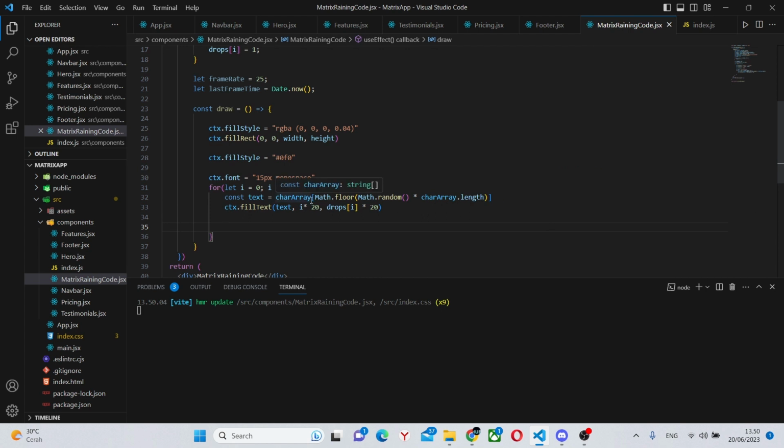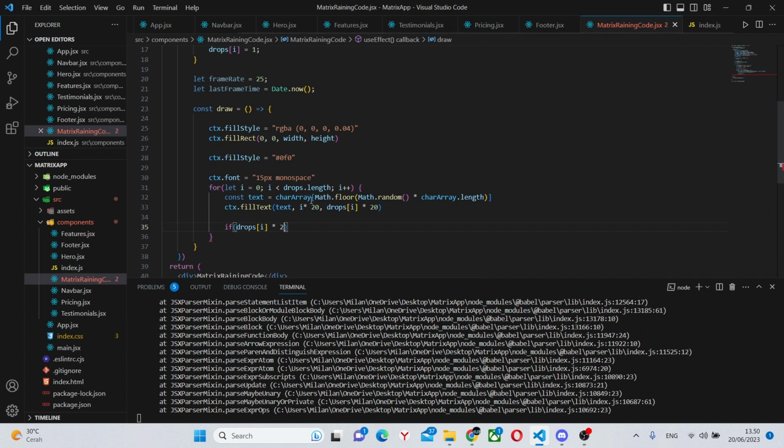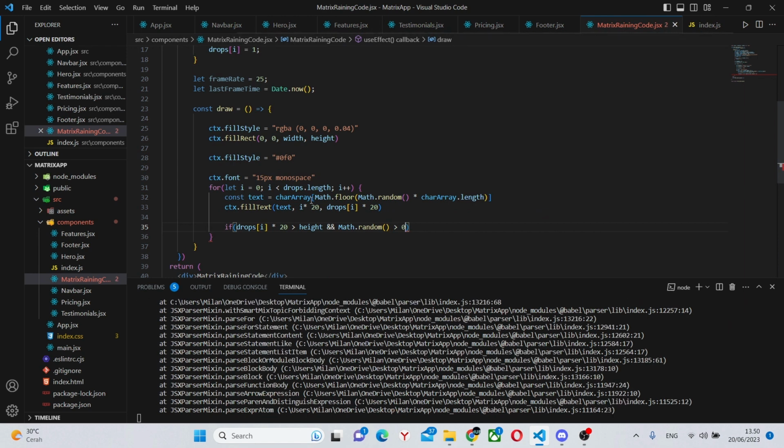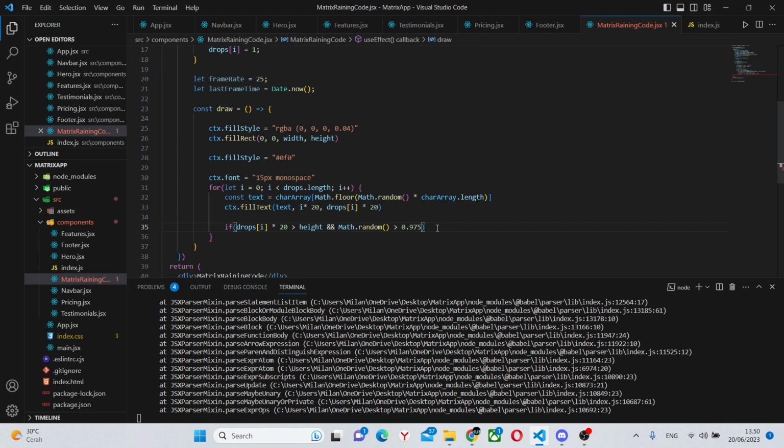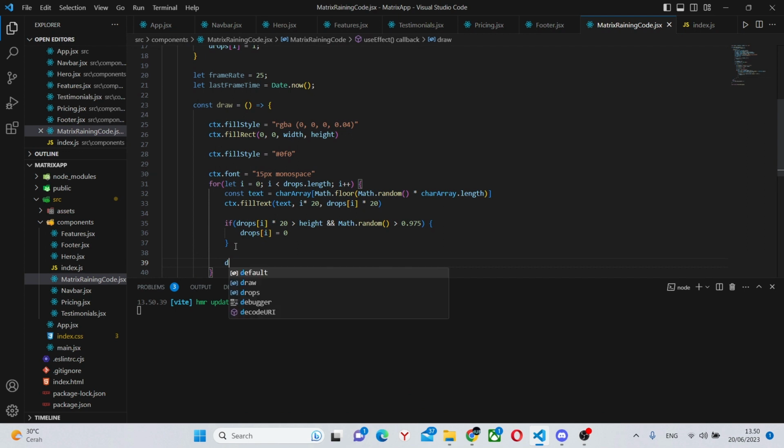Next, without leaving the for loop, we'll go into the next part, in which we'll create an if statement, saying drops i times 20 bigger than height. In that case, we'll have Math.random bigger than 0.975. And we'll actually create what happens if that's the case. We'll say drops i equals 0. Drops i plus plus.